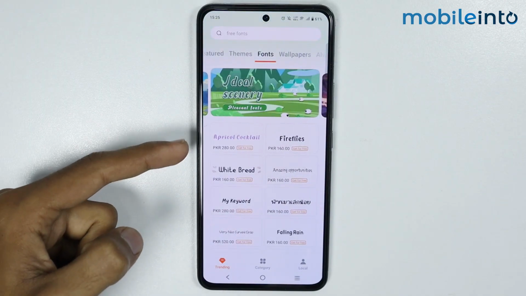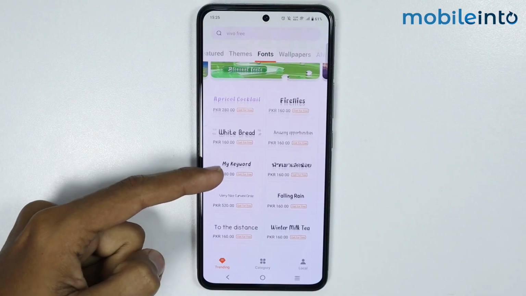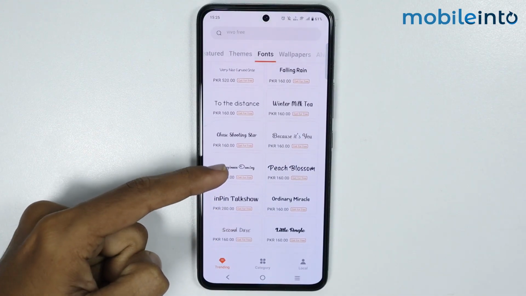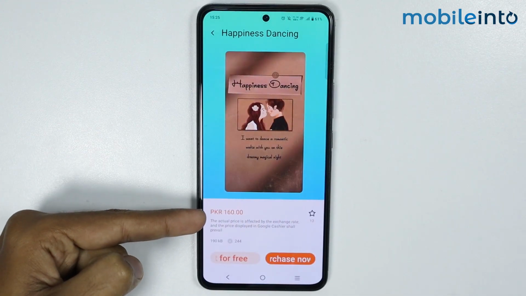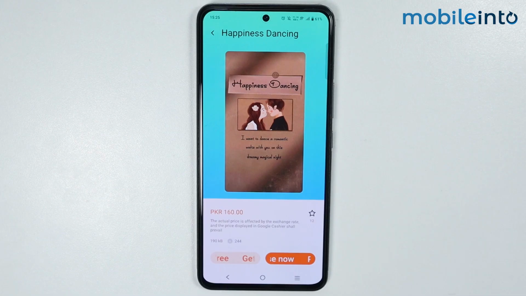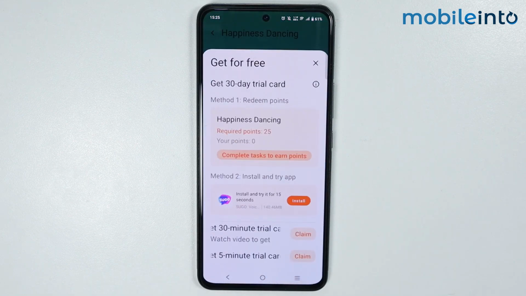Now as you can see, all these fonts are not free. As you can see. Now if you tap on purchase now, you can purchase this font. Or if you tap on get for free, you can get this font for free. Just tap on claim.